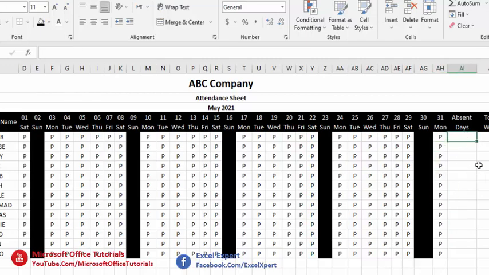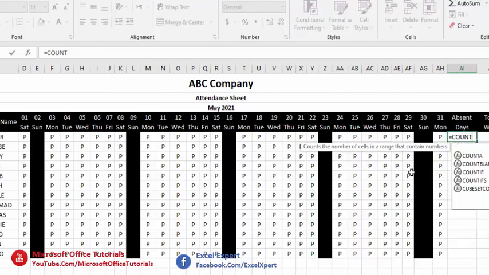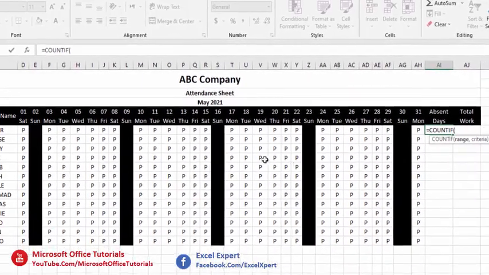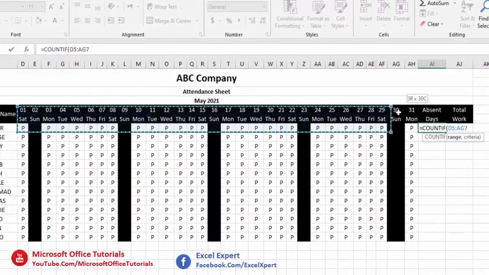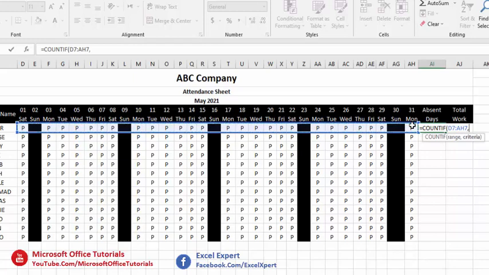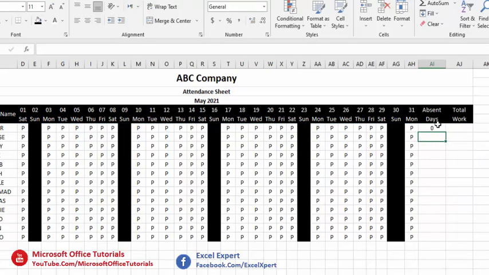So here we will insert a formula, COUNTIF, to count if any of these cells is equal to A. At this time we don't have A in any of these cells, so here it is 0. So let's say if we change anything, let's say here we change to A, it will show 1.